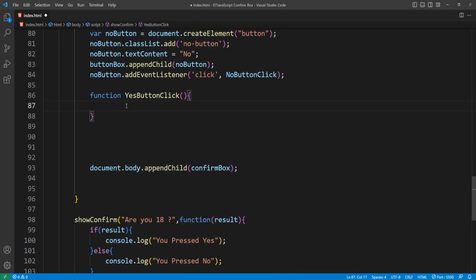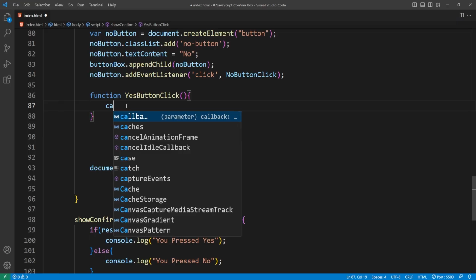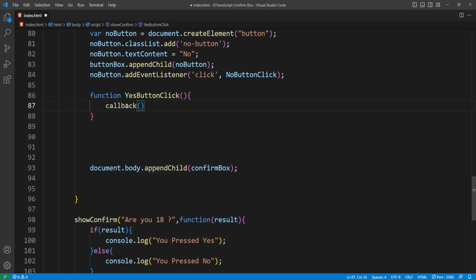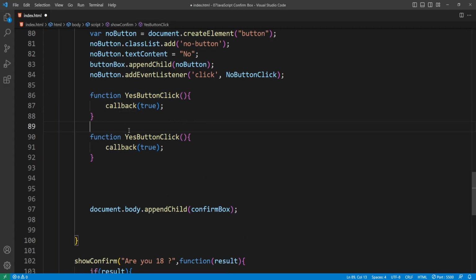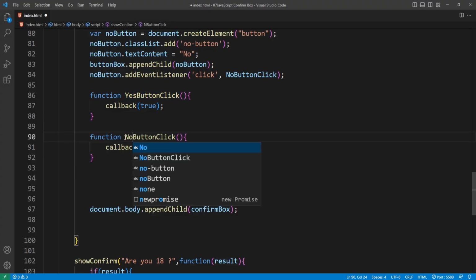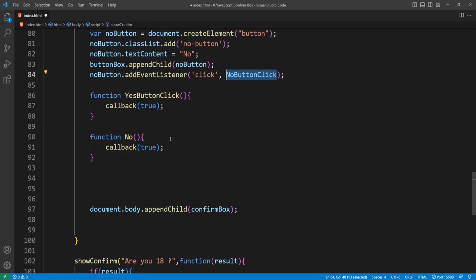Let me show you. Callback, round braces, and inside the round braces I'm going to pass true. In the same way, I'm going to create the no button function. So I duplicate this section and I'm going to replace yes button with no button. No button click. And inside the no button click function, I'm going to pass false.